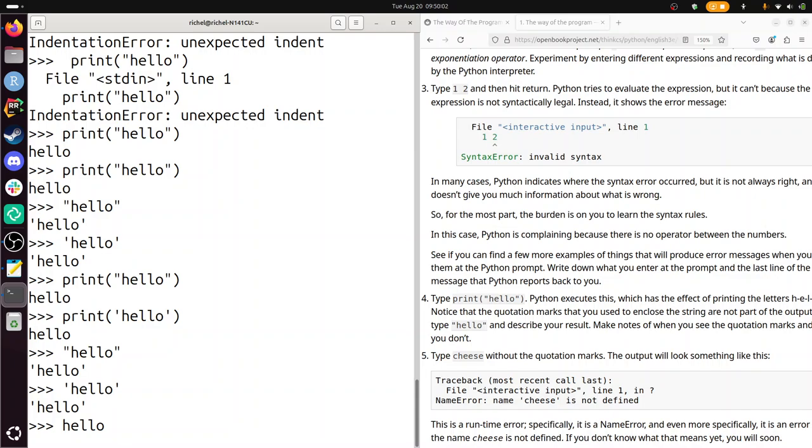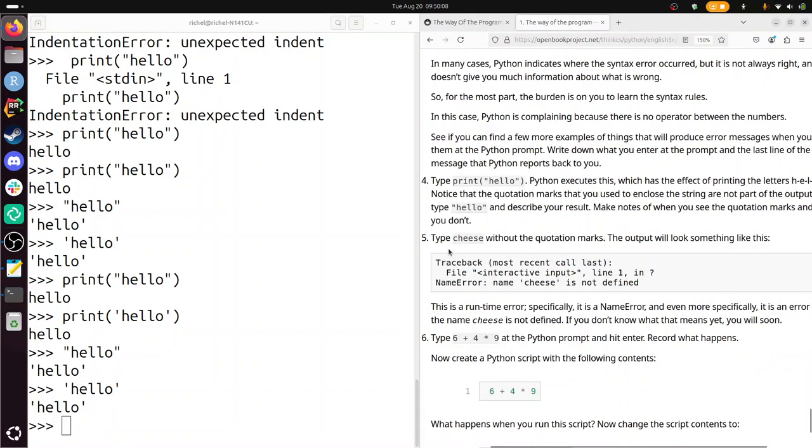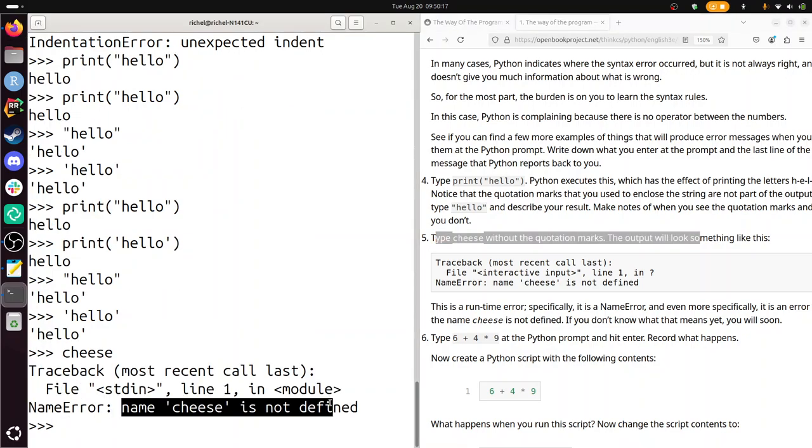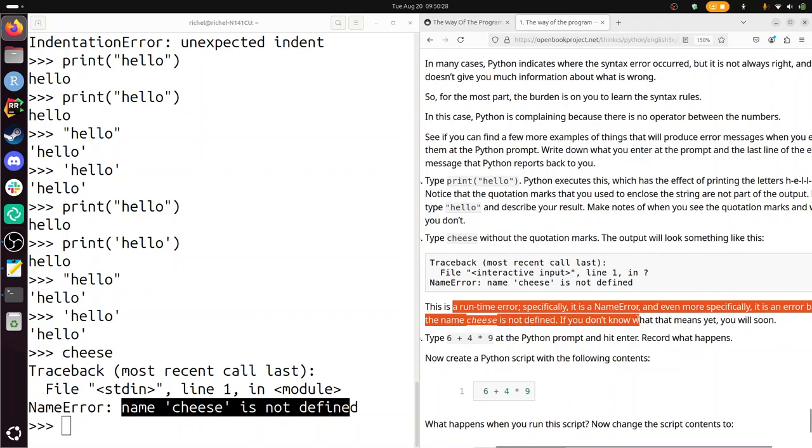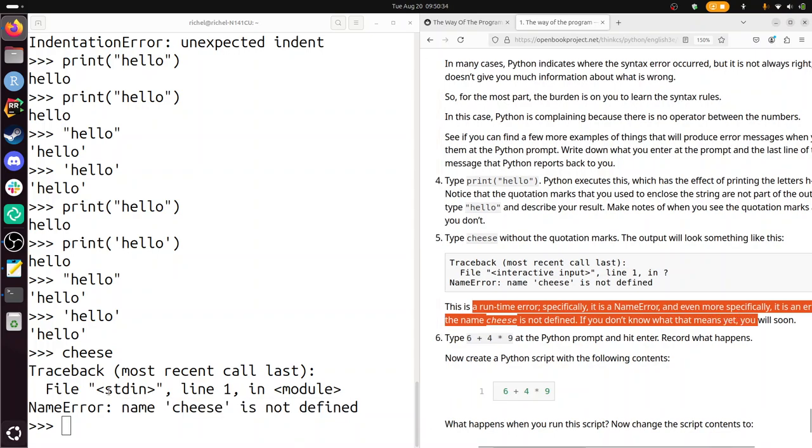All right, exercise 5. Type cheese without the quotation marks. Sure, cheese. Yeah, indeed, it gives me an error: NameError, cheese is not defined. This is a runtime error. Specifically, it's a NameError, and even more specifically, it's an error because the name cheese is not defined. If you don't know what that means yet, you will soon. All right, that's great. Yep, it's a runtime error. This cheese should have had a value. It's a variable.